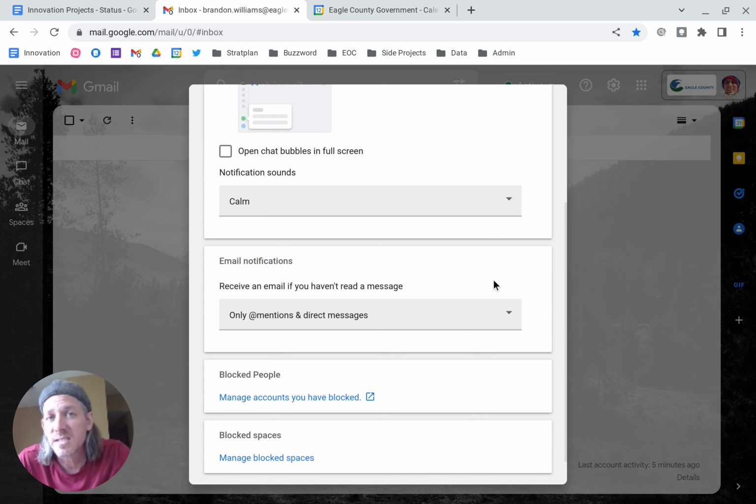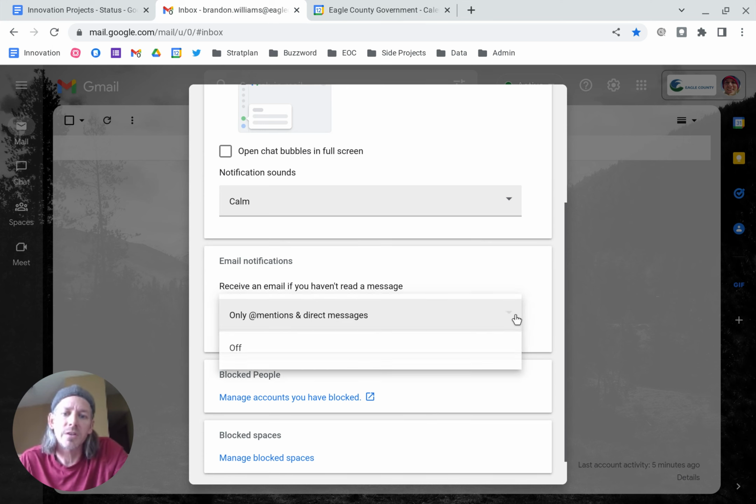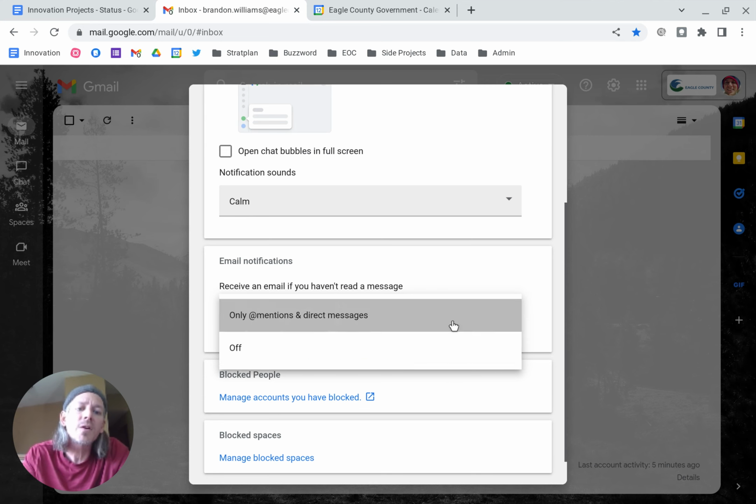You can set the sounds for new notifications. I choose calm because it tends to happen quite a bit as more and more of all of us are living in chat. And then this is probably my favorite or most important one. It's the email notifications. So here you can turn those off or you can enable them.